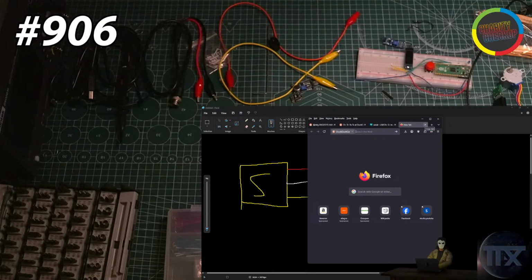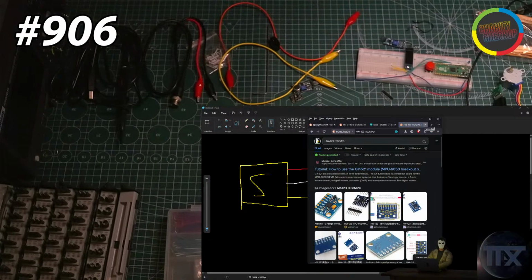There is one last mystery I'd like to solve, and that is the mystery chip I just found. Actually, a module, sorry. Well, it has a chip on it. It has a bit of a chip on its shoulder. HW123 ITG MPU. These are the only things I can find on it. Oh, well, that is exactly it. Breakout board for the MPU 6050 MEMS, micro electromechanical systems, that features a 3-axis gyro. It's a gyroscope.